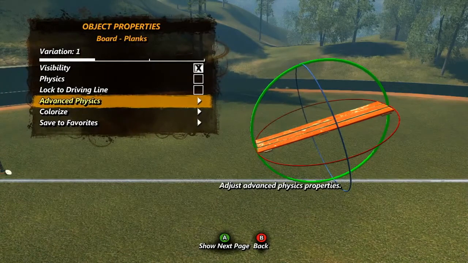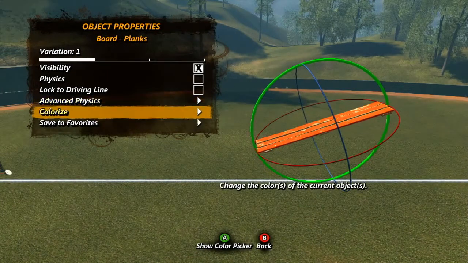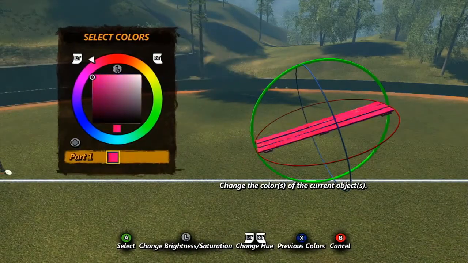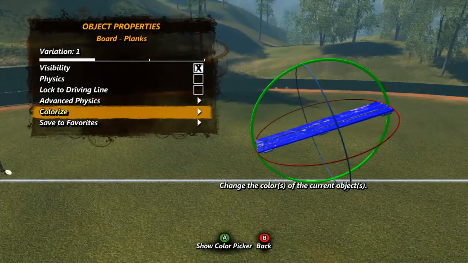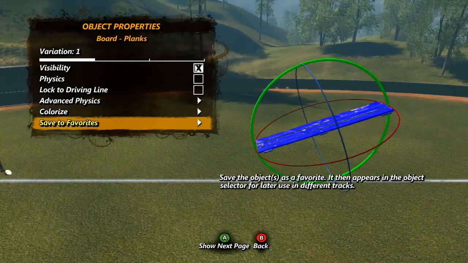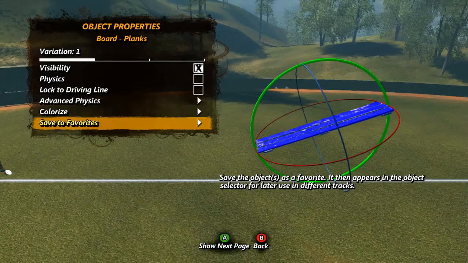Now that we're done with Advanced Physics settings, we can back out to the Object's Properties menu. The last 2 items on this menu are the same as they were in the Light Editor. Colorize brings up the color picker so you can set the colors of the object. Save to Favorites allows you to save the objects to your favorites, which we will cover in the lesson Gluing, Grouping, and Favorites.